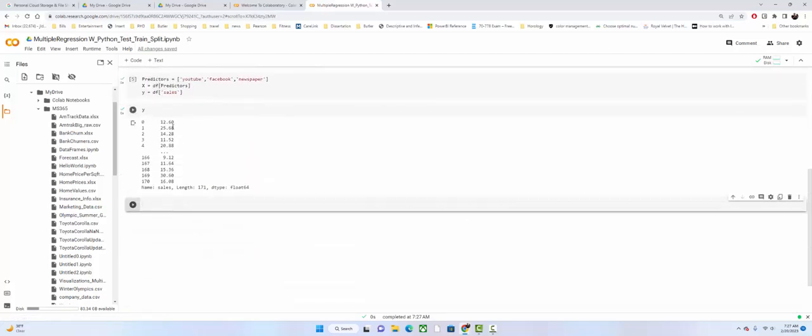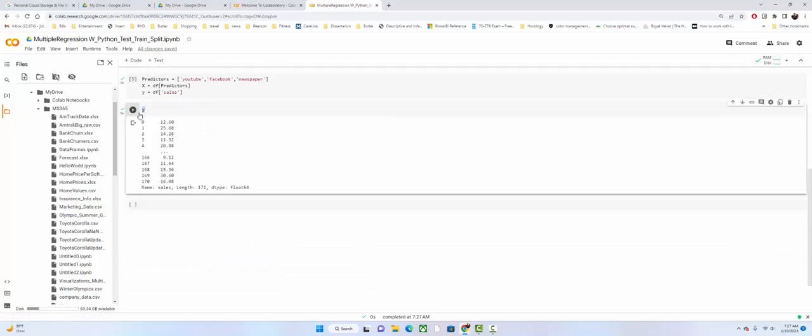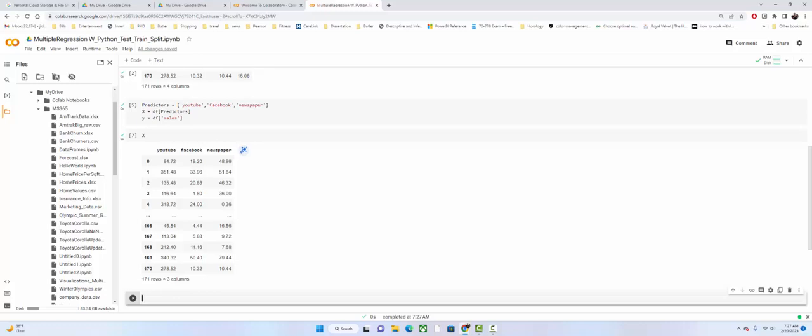Okay. So now when we do that, if we just look at Y, we've got our outputs, or our target values. And if we look at X, we've got our predictor values. So things are looking pretty good so far.